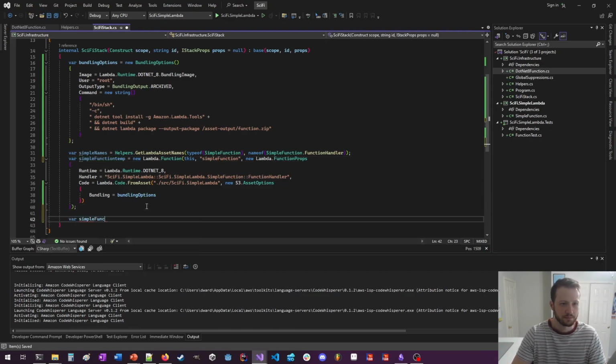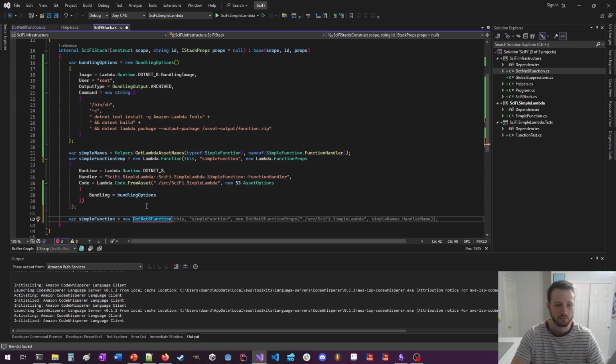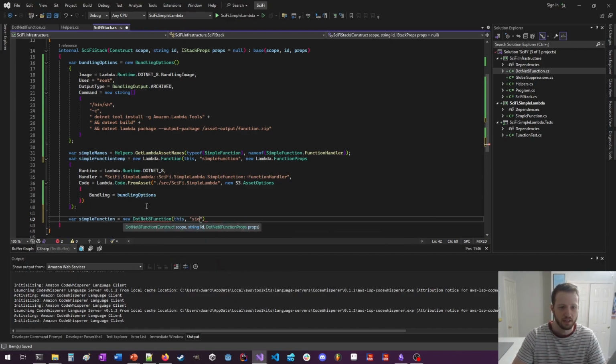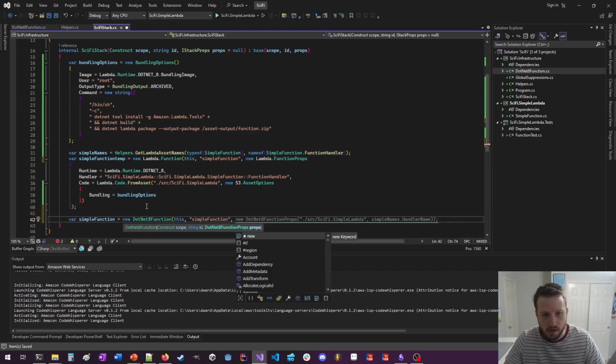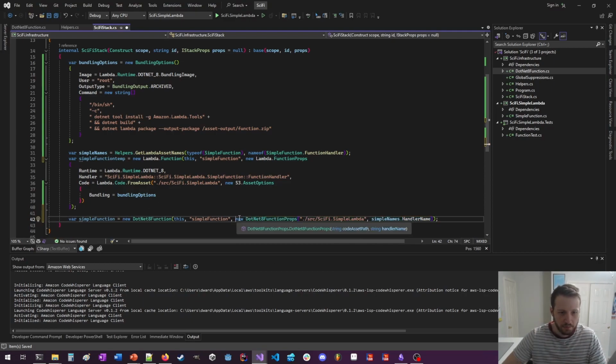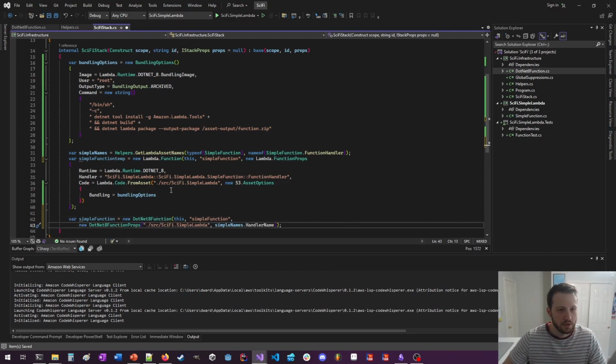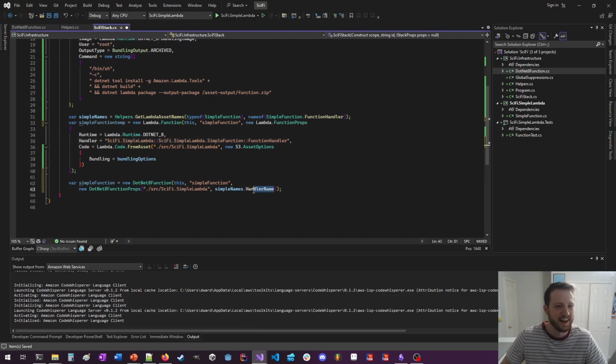Now all we need is new .NET8 function. Say this, just call it the same thing. And then that is actually fairly close. But I want to use my helper names. And I didn't actually put them in there before. So this is a good opportunity to do that. And it actually got this part right. It put the handler name in there for the handler name, but it didn't do the assembly name here. So let's do that.